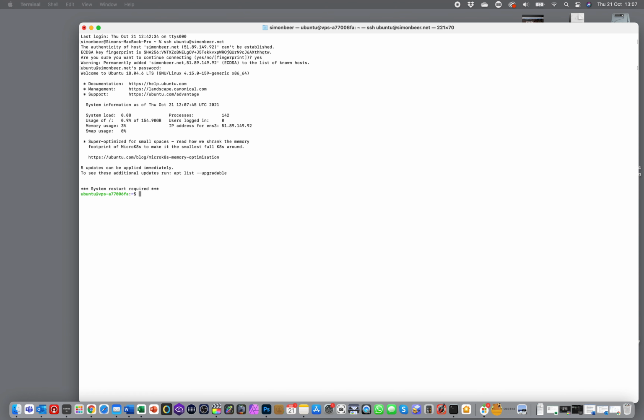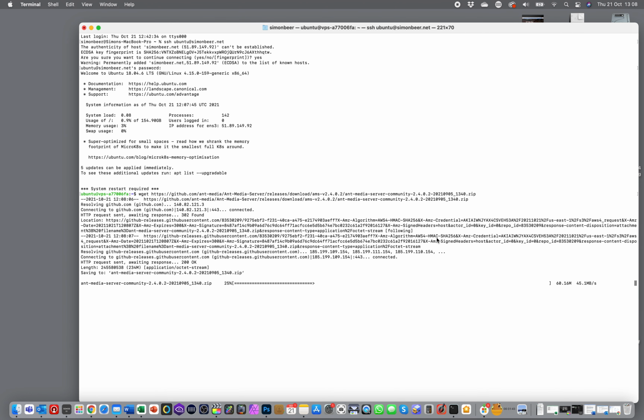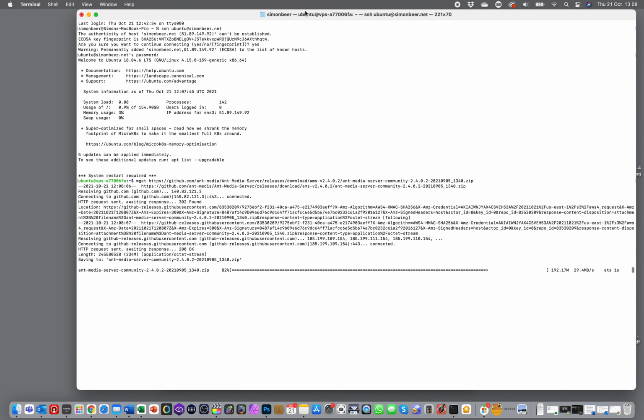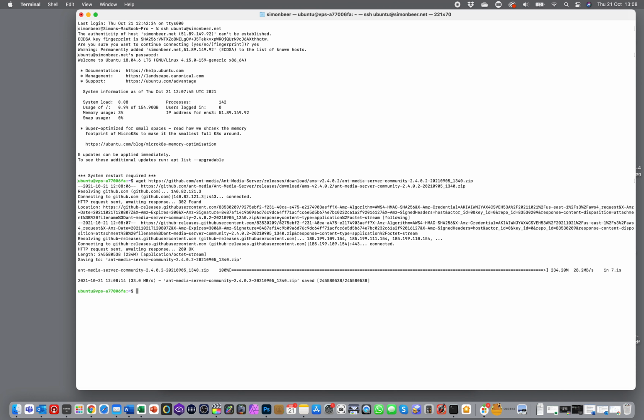What we want to do now, and this is actually a remarkably quick process, is download the copy of Ant Media Server, and again these are all in the comments below, and this is found at GitHub. I'm using version 2.4.02. I'll hit enter, and what it's doing, as you can see here, is copying from GitHub onto my new OVH server, and that's now completed.